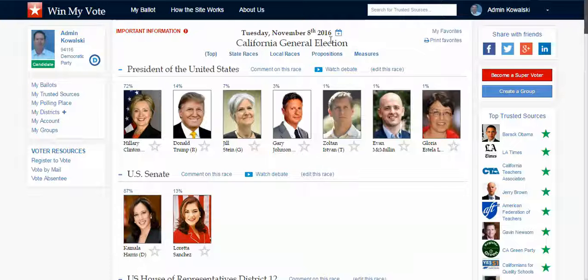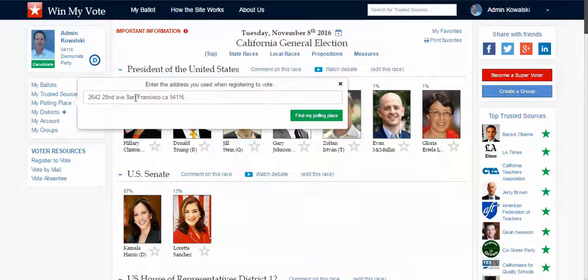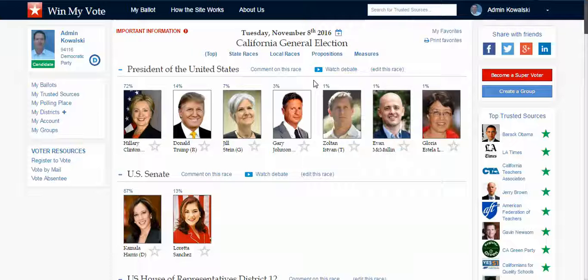Now, we also have features like, you can add this to your calendar to get reminders. These are important dates, which are making sure that you're registered, when early voting starts, when it stops, the locations, and obviously the election day polling place as well. You can click here and put your address in, and you can find your polling place, and it will give you a map to your polling place.